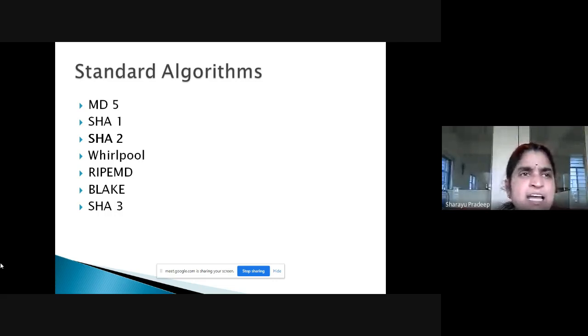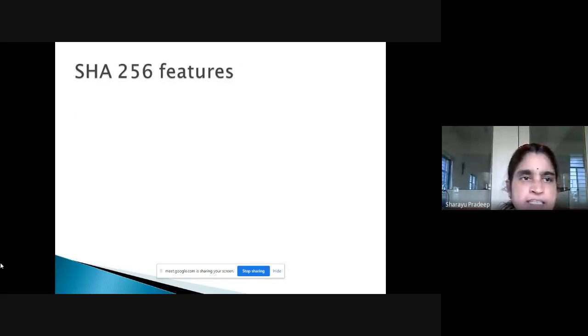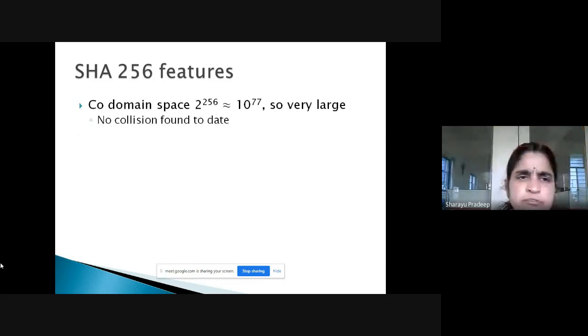SHA-3 is there, which is in the development stage. But right now, SHA-256 is used. So what are the features? Let us just see. Main feature is SHA-2 has an output of 256 bits. So this is important. Let us just say a string of 256 zeros and ones. So how many different outputs are possible?